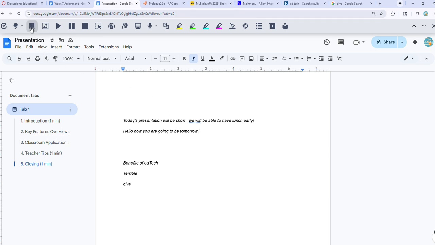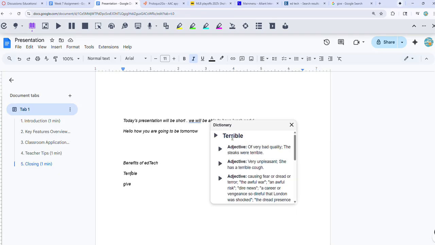The next one is two of them kind of in one. It's a similar thing, but they're just a little different. One is a dictionary. So right now at the top it has a little dictionary button, and if I click on "terrible," it will give me the definition. So it says adjective, very bad quality, the stakes were terrible. Okay? Now, I can also click on the one next to it, which is the picture dictionary.